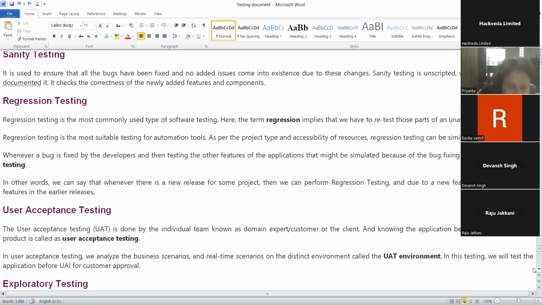User acceptance testing, as we have already discussed, is divided into alpha and beta. Alpha testing is when you test the application in front of the client in your own company, and beta testing is when the client tests the application in their own company. In UAT we analyze different real-time scenarios in the UAT environment. So before we hand over the application to the customer, we do UAT testing. This is user acceptance testing.